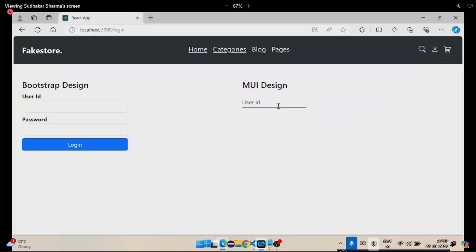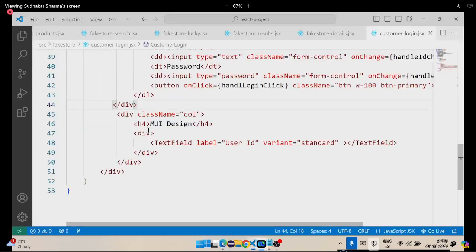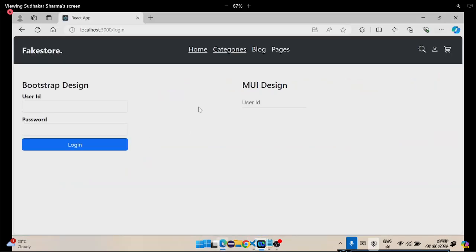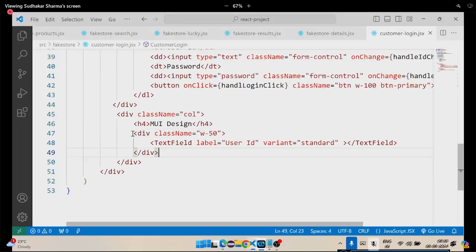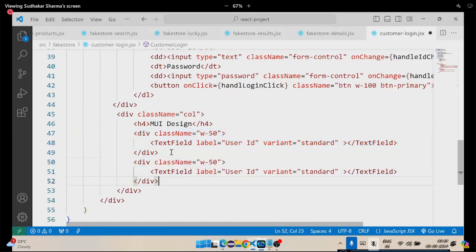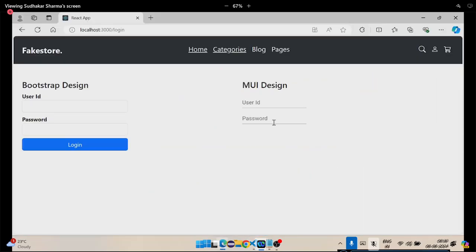This is the user ID, that is the user ID text box. And importantly, here in this div class name, I am giving W50. That means width 50, so it will be set up according to that. Already it is half size only, right? And here I will use another text field, for the password. Actually, for password, they have a different component. You can try that. But you see, this is the user ID and this is the password.